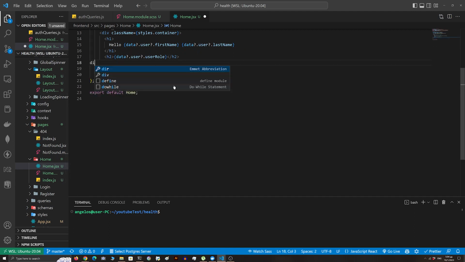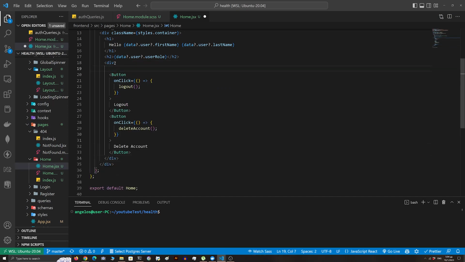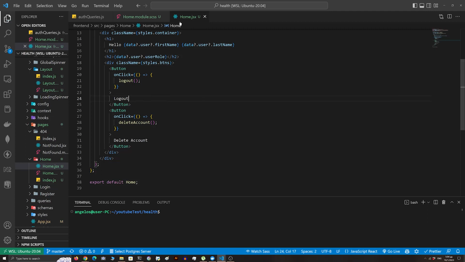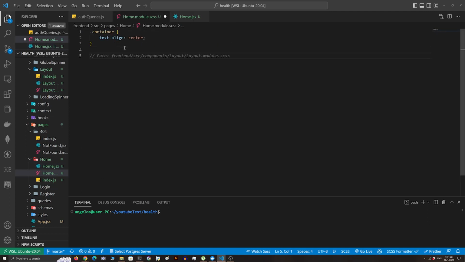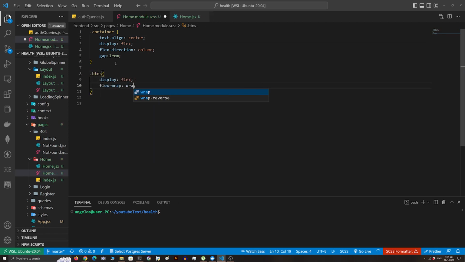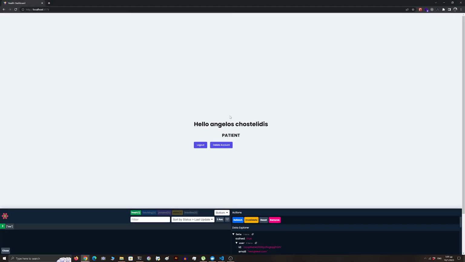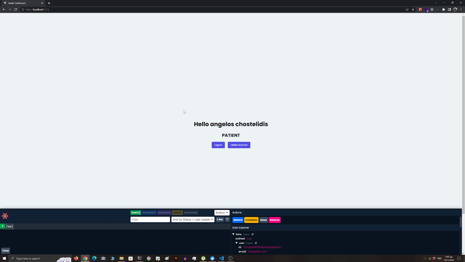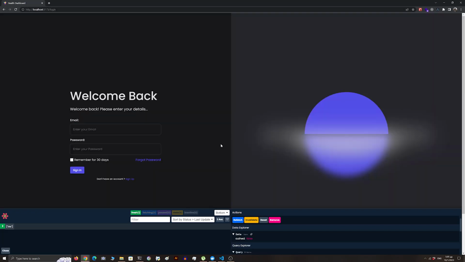Let's paste the buttons between the div element. And we're gonna do display flex, flex wrap wrap and gap 1 rem. Justify content center and align item center. Now everything is centered.